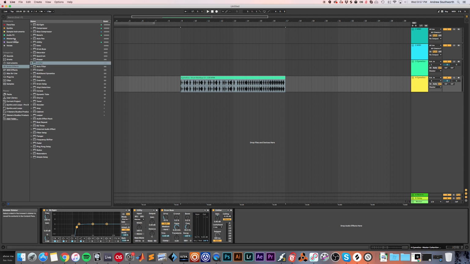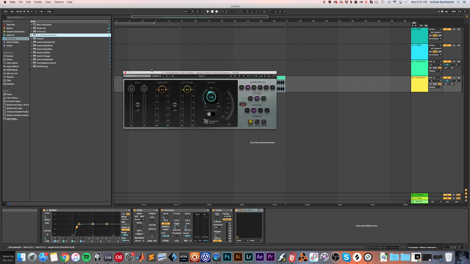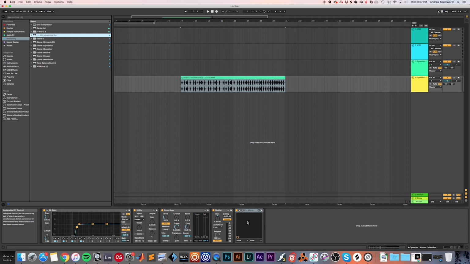Now, even if I were to go into one of my paid plugins, which is this L1 limiter by Waves, you'll see that I don't see anything here, but you can actually click a button here and it'll expose some controls that are pre-configured.